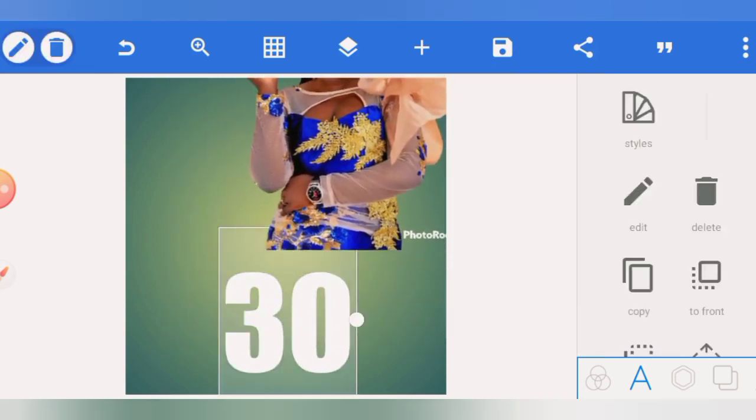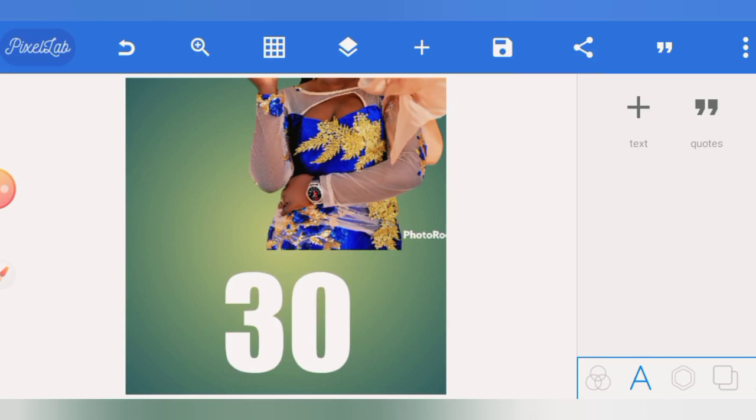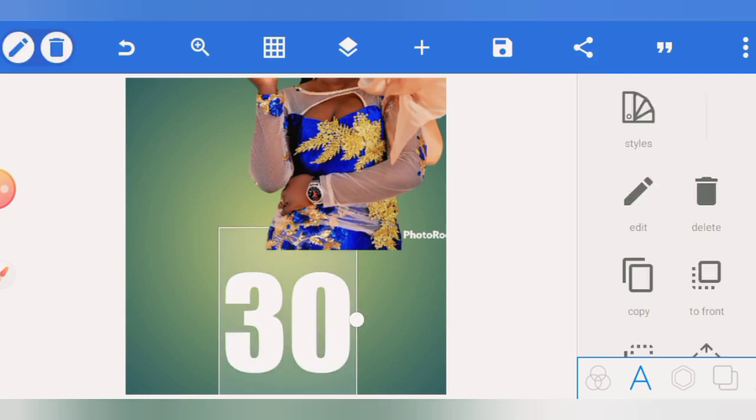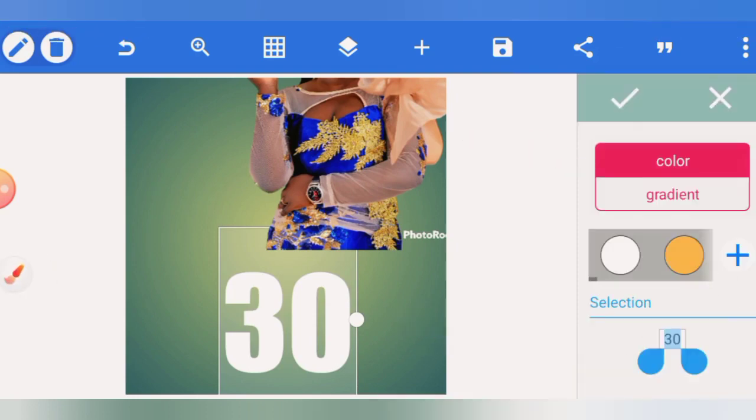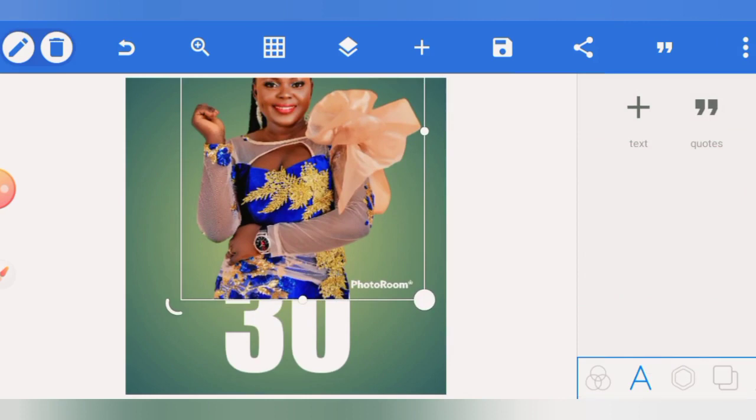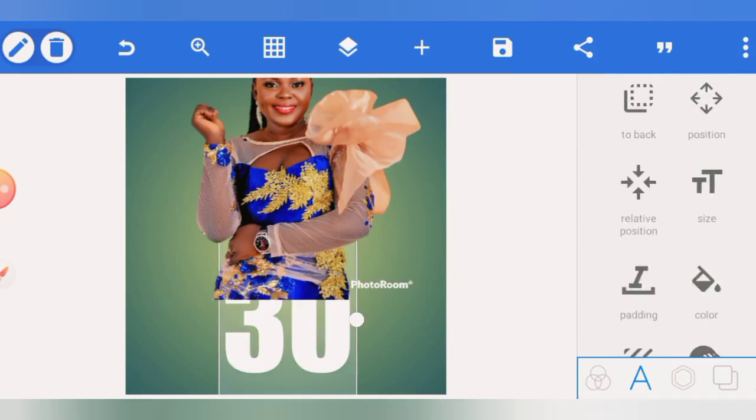The next thing you do is add color to it. If you want to add color, make sure there is a rectangle sign on that text. Then you go to where you have color. So this is color over here. You click on color, then you pick a color that rhymes with our clothes. Make sure you use a color that rhymes with our clothes.